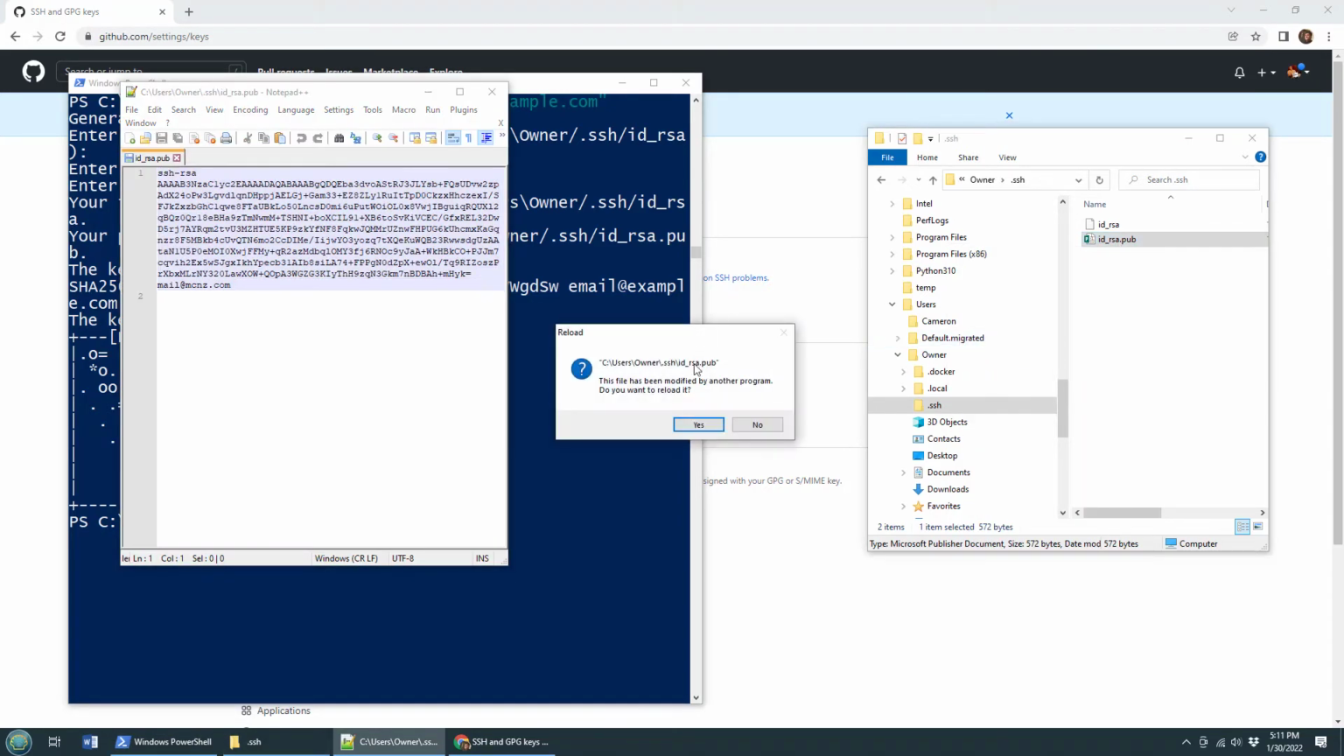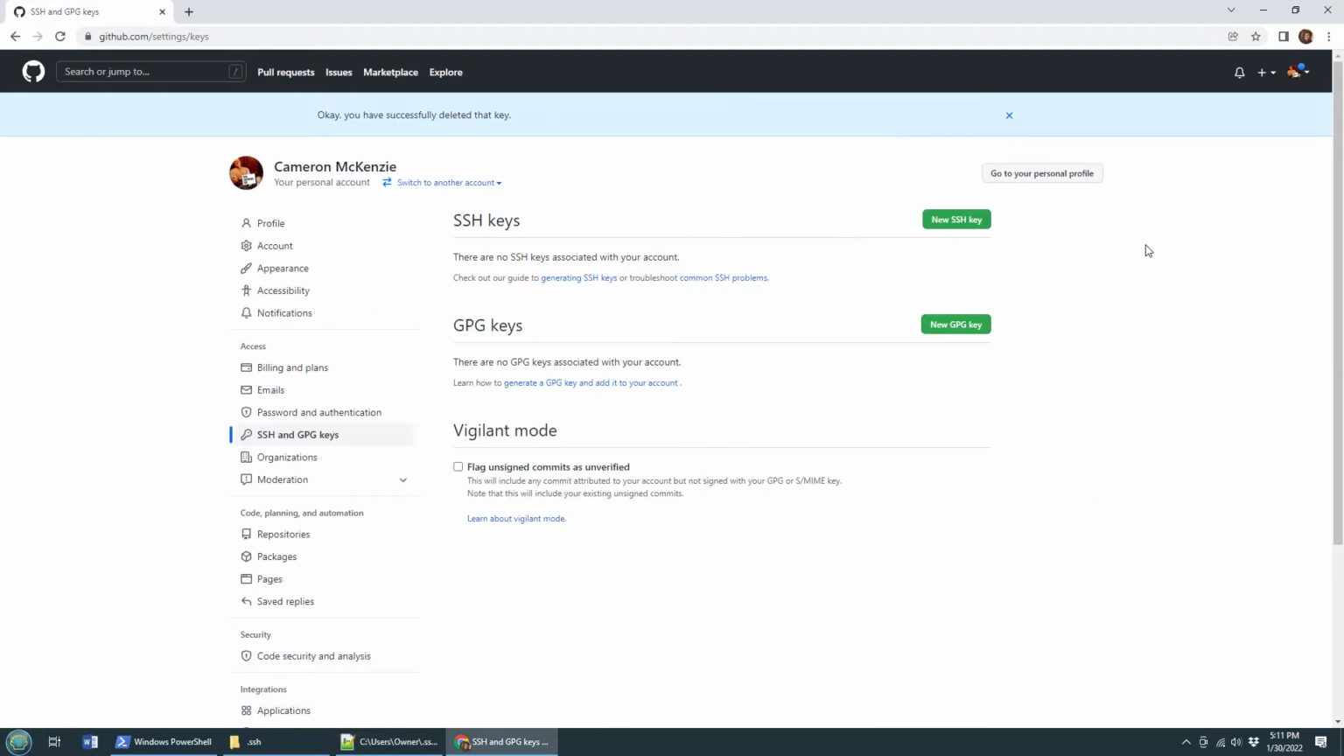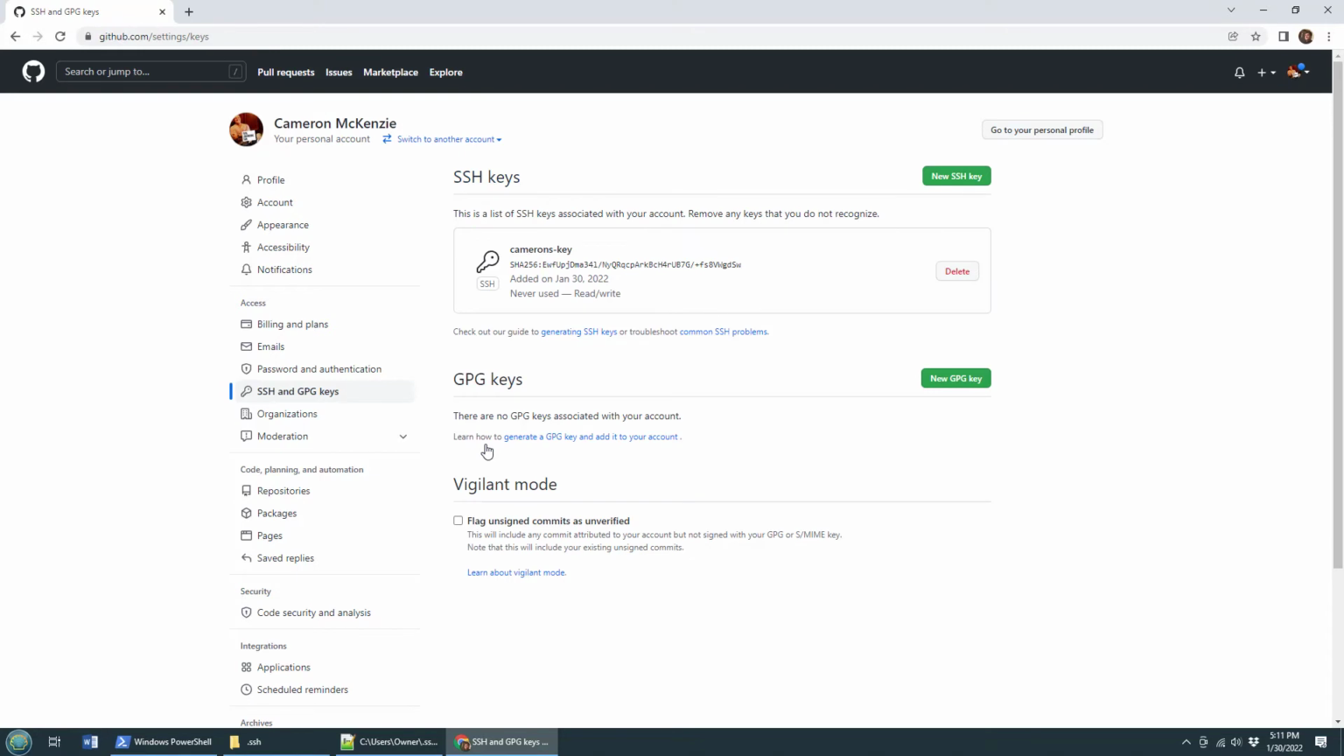And then you open up the public key, copy that whole public key, and then go over once again to your settings over in GitHub, click on SSH and GPG keys, add a new SSH key, and put it in there permanently.